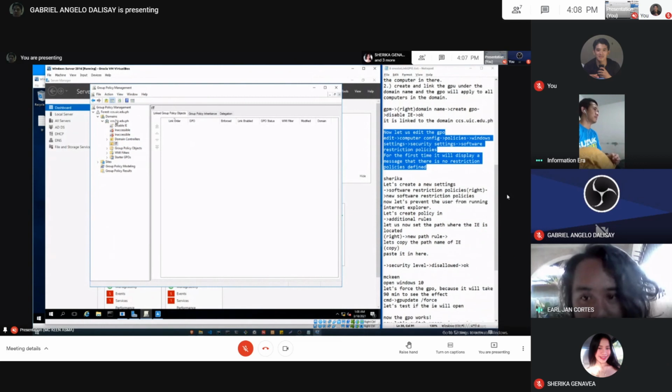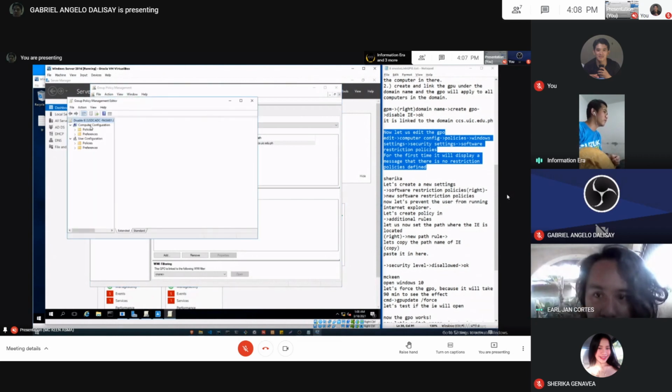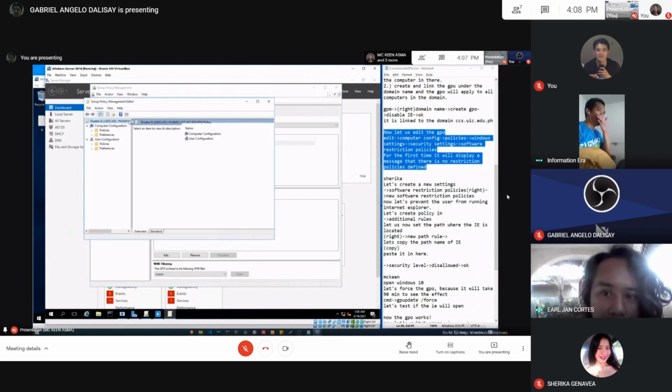Now, let us edit the GPO. First, go edit GPO. Then computer config. Let's go to policies. Policies, then Windows settings, then security settings.